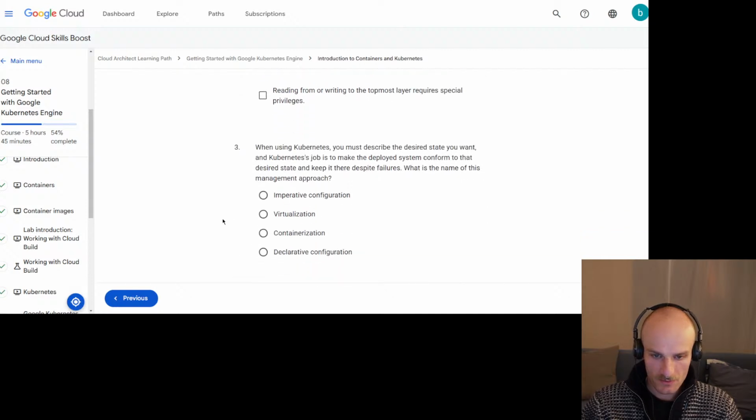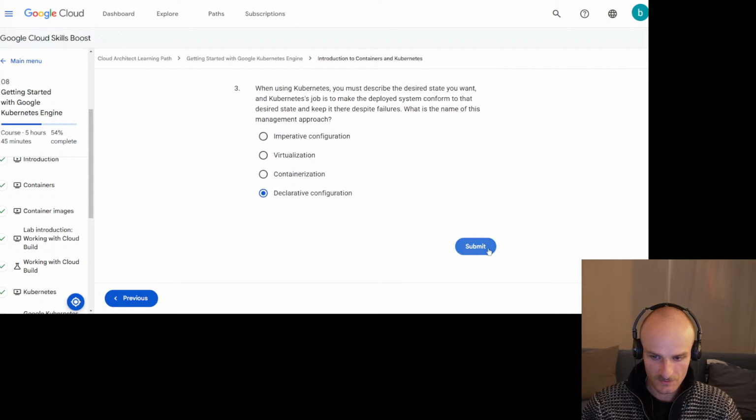When using Kubernetes, you must describe the desired state you want, and Kubernetes' job is to make the deployed system conform to that desired state and keep it despite failures. What is the name of this management approach? Declarative.